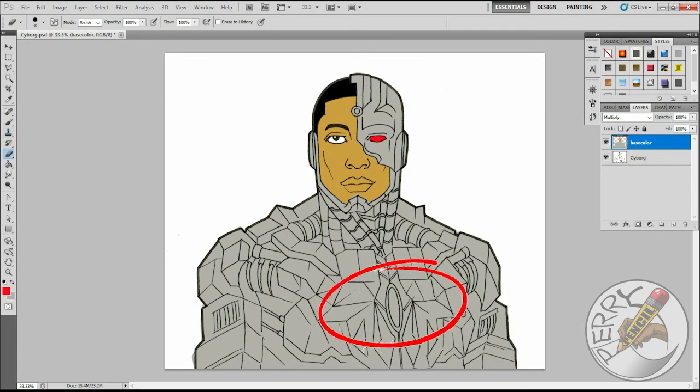And I'm going to fill this section in. This middle part of his chest is where it looks like most of the power comes from. So if you notice, I'm not using the polygonal lasso tool. I'm just going in, random coloring it, and just fill it in as much as you can.